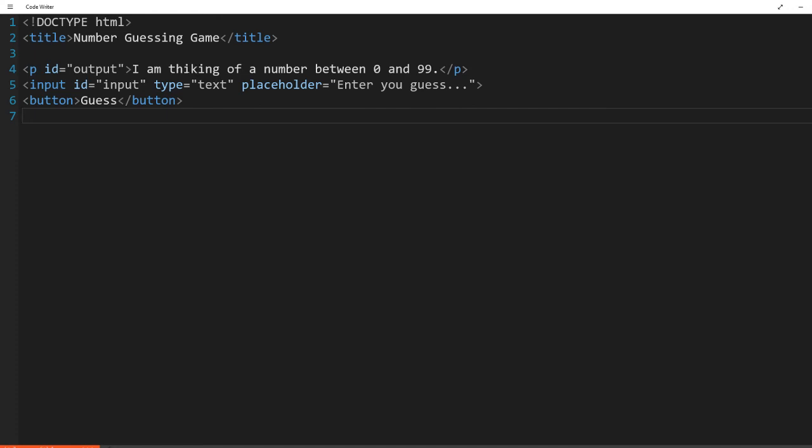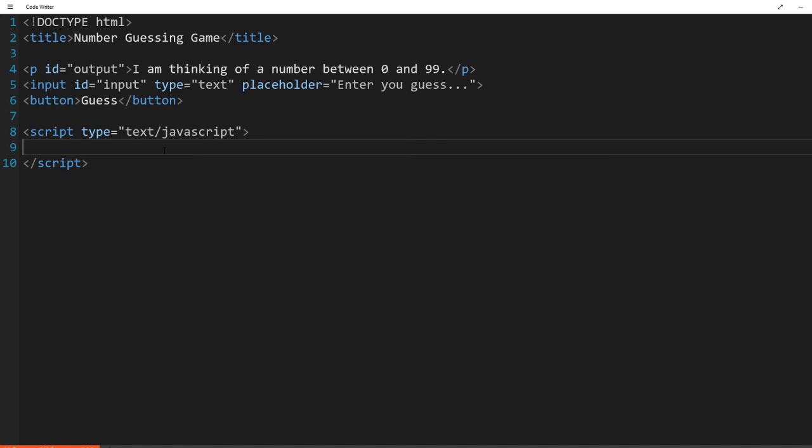Let me fix my typo. There we go. Now we want to do JavaScript. We want to start making this into a game. So we are going to create a script element, and the type is going to be of text/JavaScript, just to tell our browser what language to expect this programming to be in when the browser tries to compile this information. And so now anything that we put in between these script tags here is going to be logic that the browser is going to try to run.